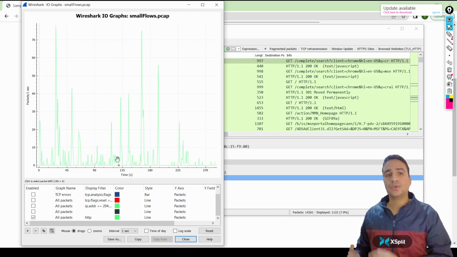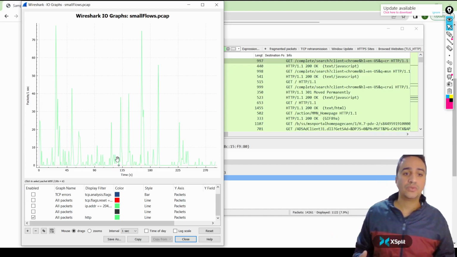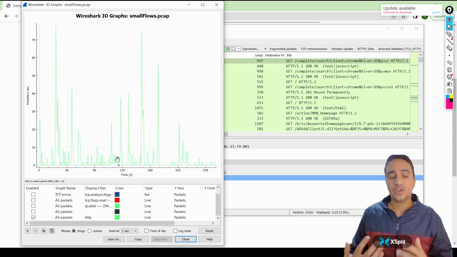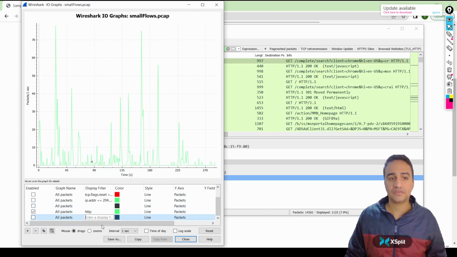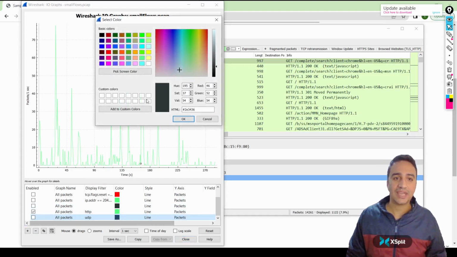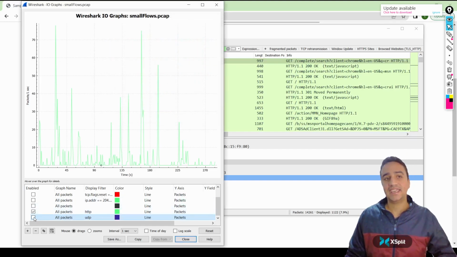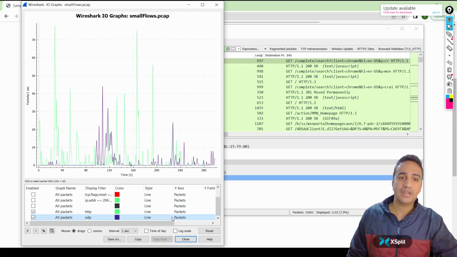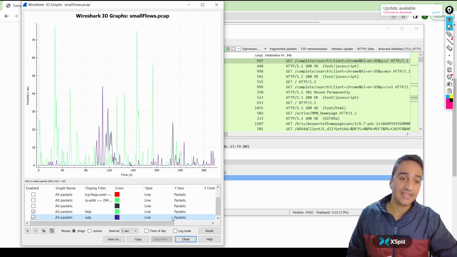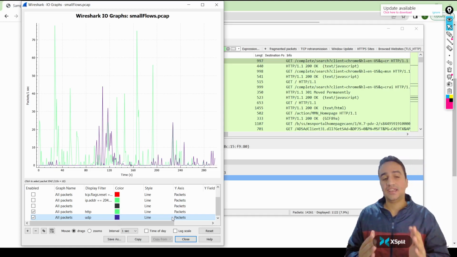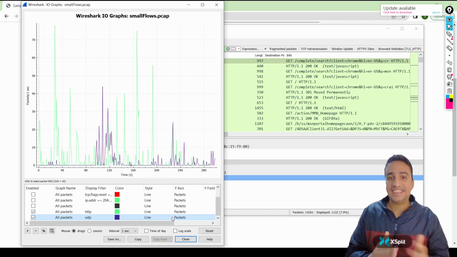Try to do so with different kinds of protocols to get a sense of what is the most traffic passing in your network. In the same way you can click next add and type the word UDP, select a color for the UDP protocol, and then click here on the check mark. So you will have a comparison between the HTTP and the DNS or UDP traffic in real time.